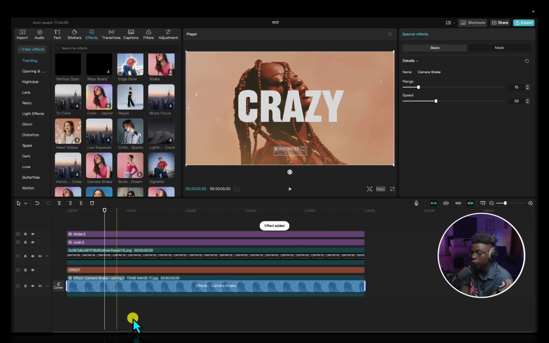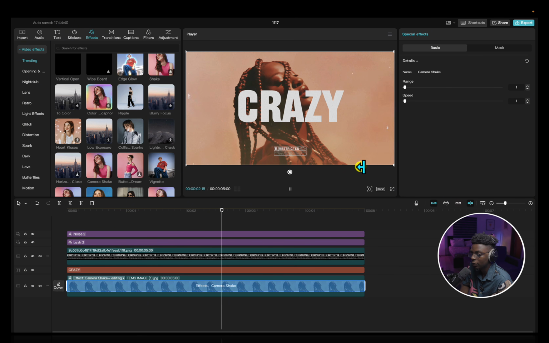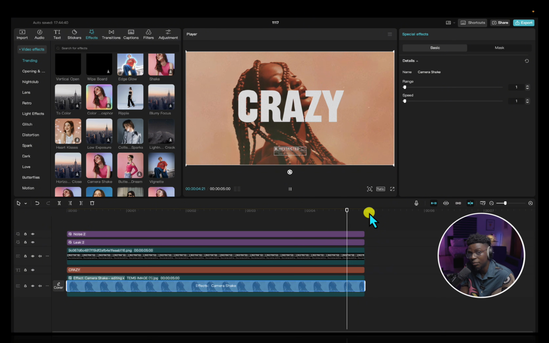So you can add multiple effects at the same time. Now this camera shake just makes it flicker like this, you see. So we can reduce the speed and reduce the range to like 1. All right, good. So it's making the image shake, and at the same time it's making it bounce.